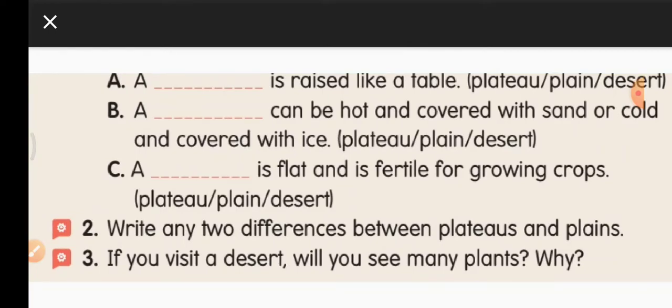Third question, if you visit a desert, will you see many plants? Why? No, we cannot see many plants in a desert, because in a desert there won't be much rainfall, so plants cannot grow there. So read the lesson from the content book and complete your work in the worksheet as well as the content book.